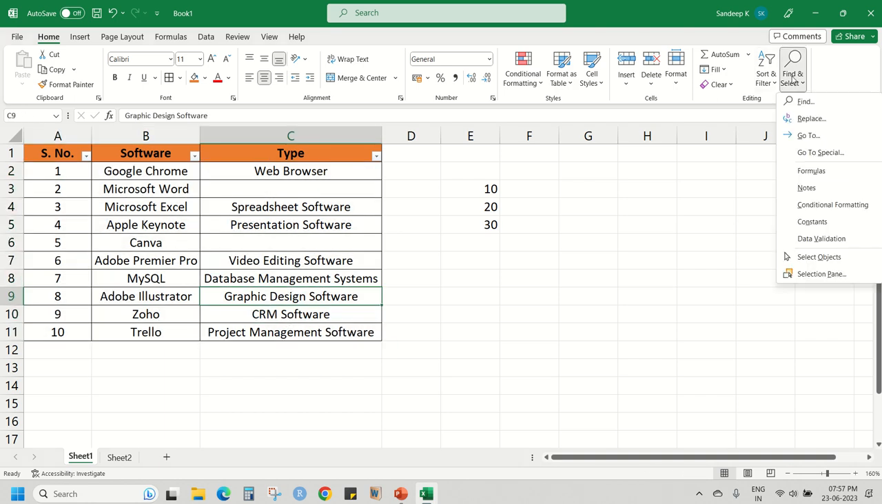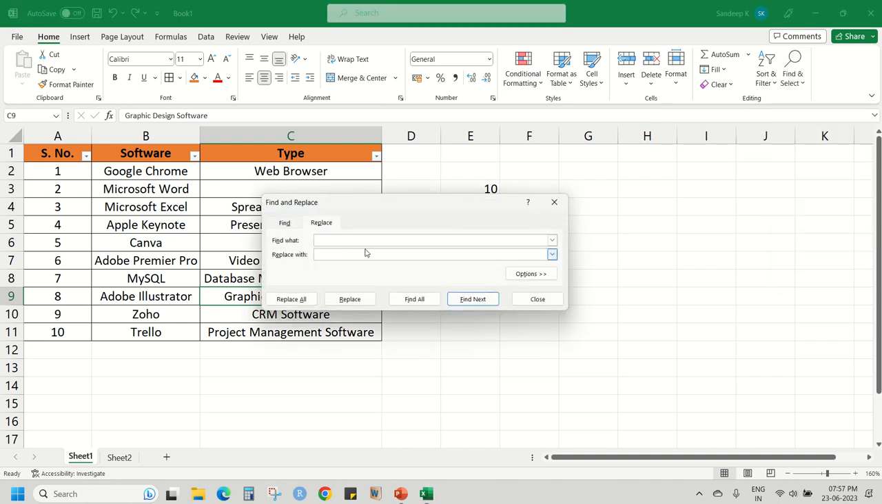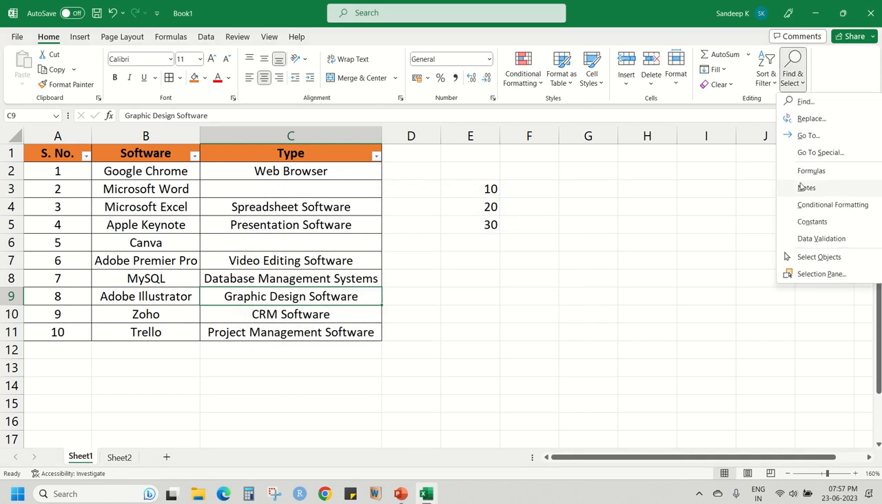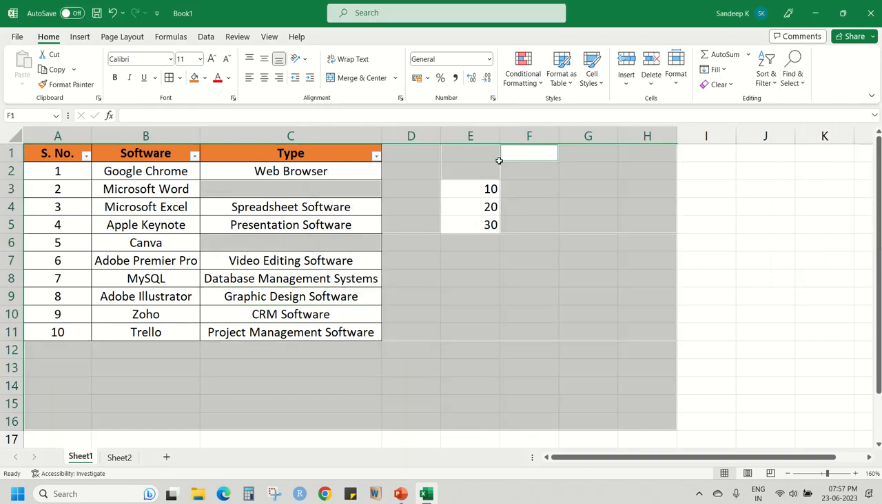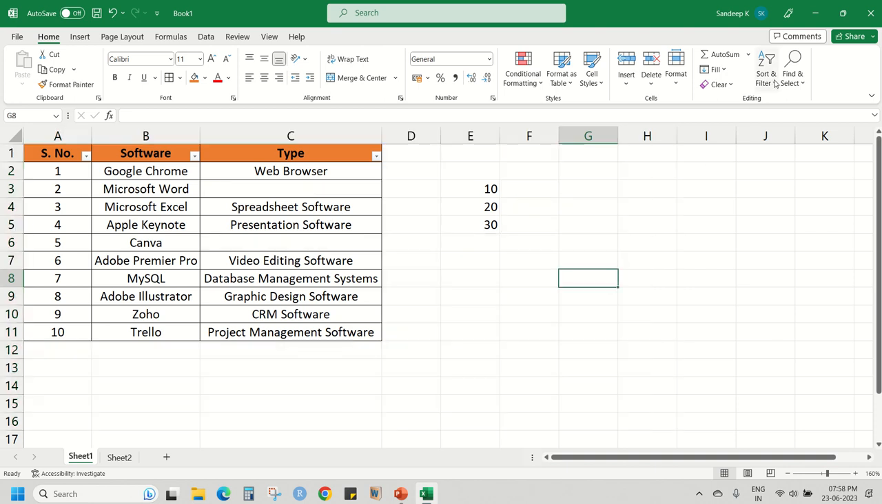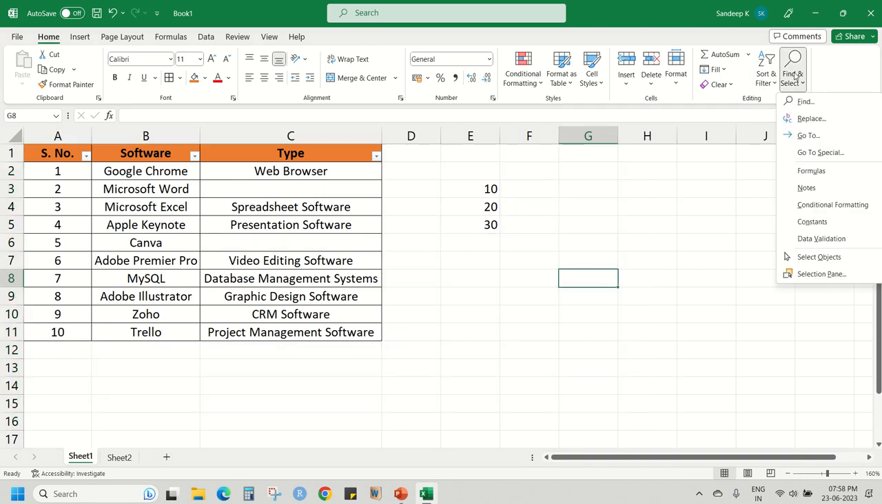All right. Next is your find and select. You can find values. You can replace values within the sheet. You can find a particular value and replace it with a particular value. You can find formulas that are used in the sheet. Let's say you go to special and you want to find blank values, you can do that. So you will see that the blank values are highlighted now. And multiple options like that.